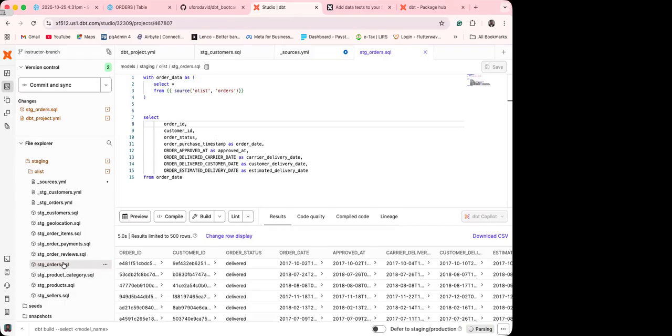I'm going to open my stage orders.yaml file. You notice that I have a stage orders.sql file, which is my model file, and I have an underscore stage underscore orders.yaml file, which I would call my documentation file for the stage orders model. Every piece of information about the stage orders model, I will find in stage orders.yaml. If I want to create tests for the stage orders model, I will create those tests in the stage orders.yaml file.